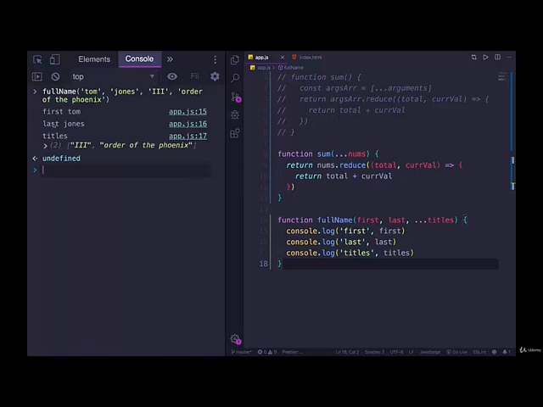First is still Tom, last is Jones, but titles only contains the remaining arguments. When we tried the same thing with the arguments object, it contained every argument, including first and last, or Tom Jones. But in this case, it is only collecting the unclaimed arguments, if that makes sense. So we have them collected in titles, and it's an array, and I could use titles to do something. I could iterate over each title, but I'm not going to bother with it. I just wanted to show you that we have a way of separating them out. We have first, last, and then everything else.